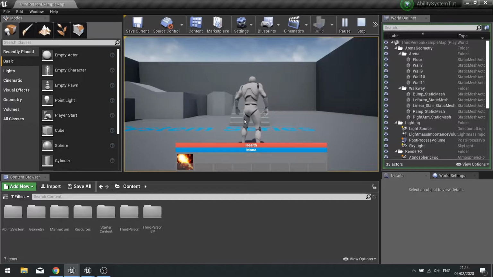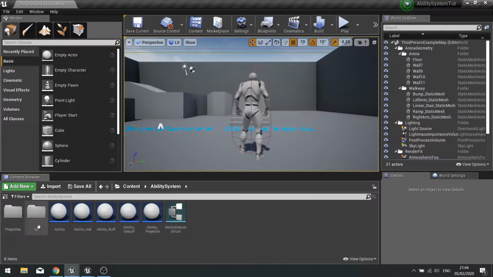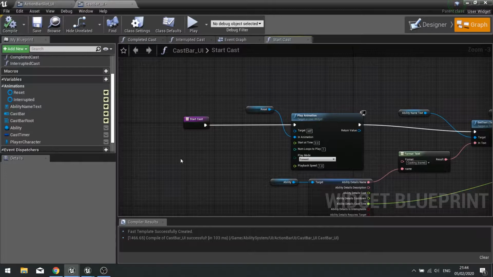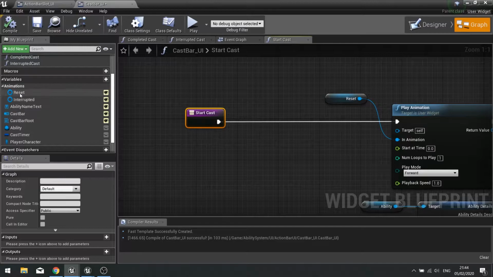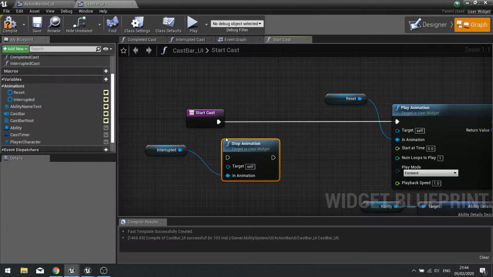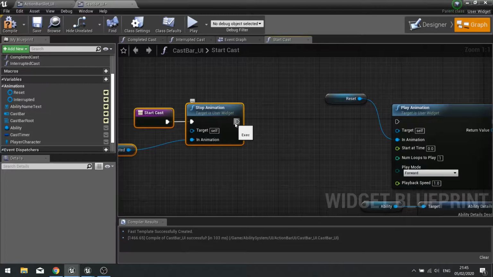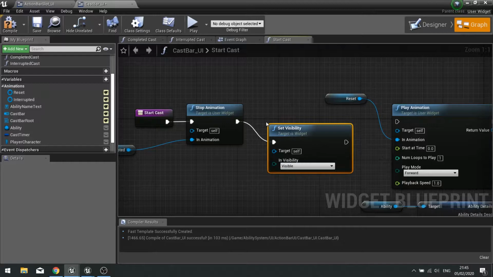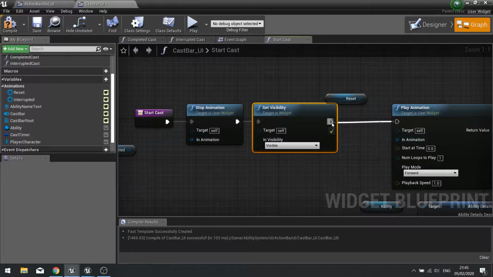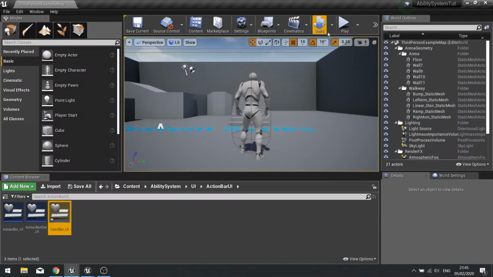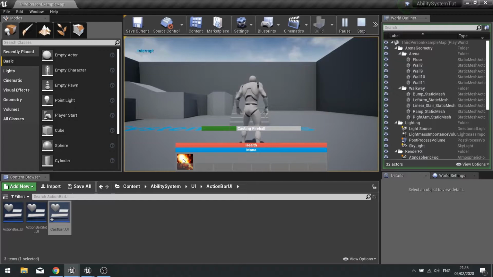So to fix that, you want to go into your ability system and go into the cast bar UI. And when we start the cast, we're going to do two things. First of all, grab our interrupted animation and set it to stop the animation. Now, when we stop an animation, it is going to trigger this and change it to be hidden. We don't want that. We want to make it visible again. So we're going to go in here, set visibility, and make it visible. Plug it into the remainder of our code there. Okay, so now that should fix our issue. If I interrupt it and play it again, it resets properly.